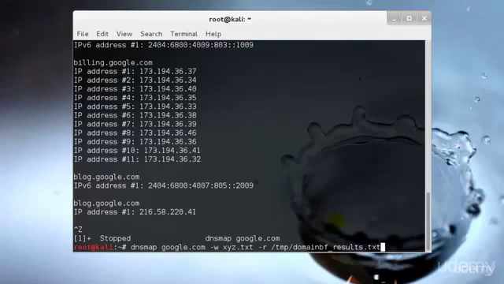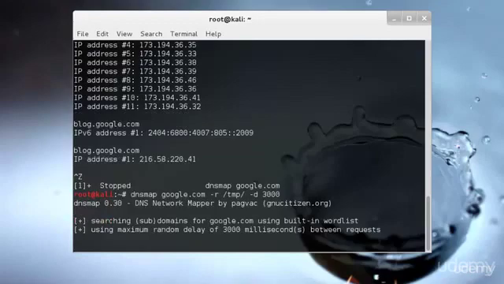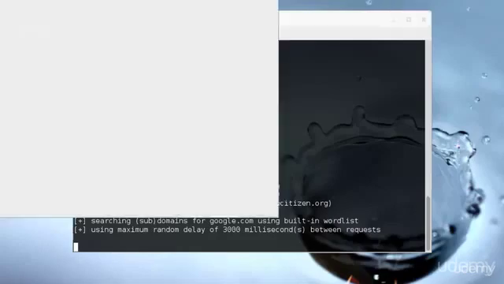And if you already have one, then you don't need to specify the -w or the word list. You can just simply type dnsmap google.com -r /tmp/d, with 3000 milliseconds as the delay, and hit enter, and it will straight away use the default file and save all of these in the temp directory. And there is one more method of doing that.